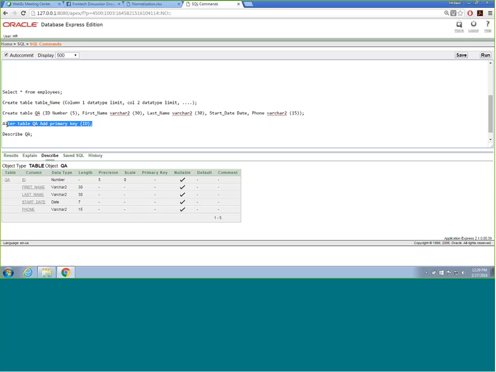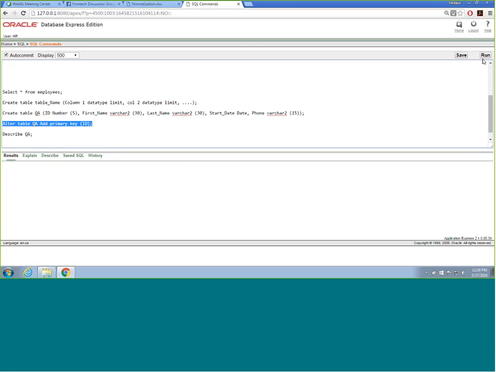So again, you say alter table, table name, and then you say add primary key, and then in the parentheses you write the column name. So our column name is ID, so we just say ID. If it's employee ID, student ID, whatever, this will be in the parentheses. So here we have altered the table, right? So it says okay, it's successful.